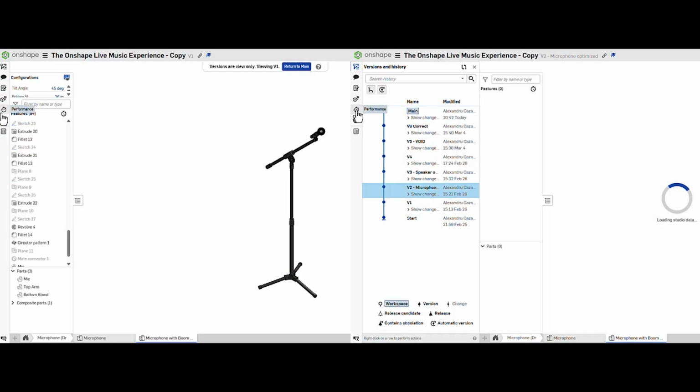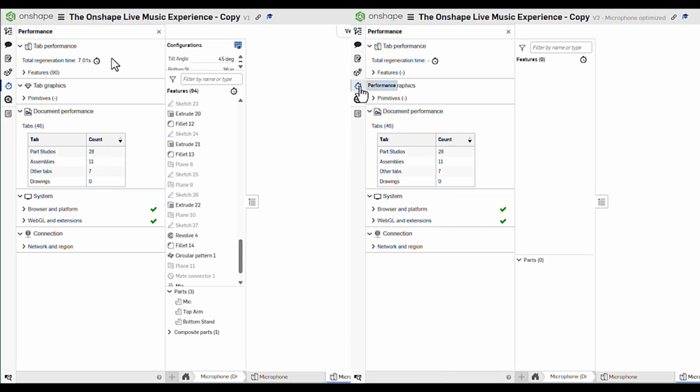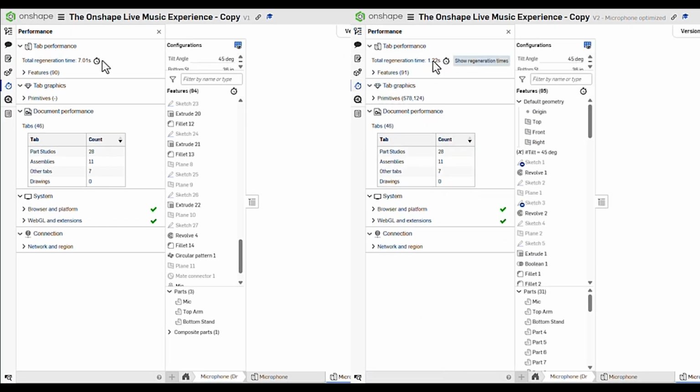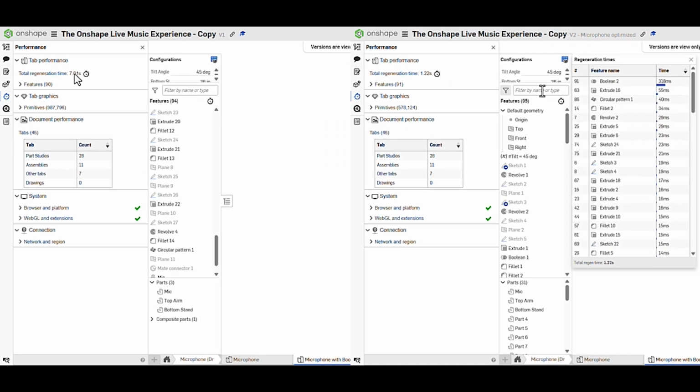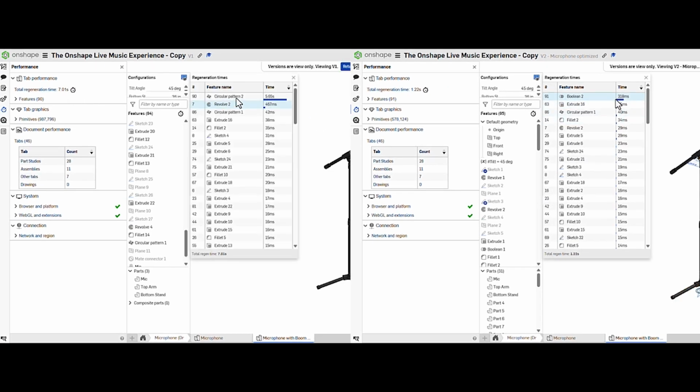If part studios are the culprit, common actions include suppressing complex features, splitting large part studios into smaller focused ones, and pushing cosmetic details to the end of the feature list. Often, simplifying a few complex features can make a noticeable difference.